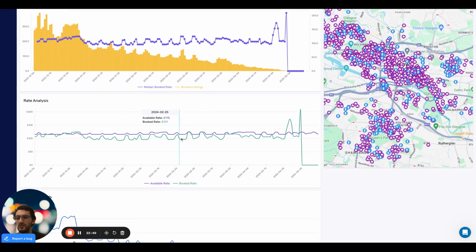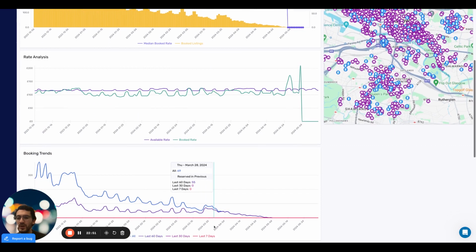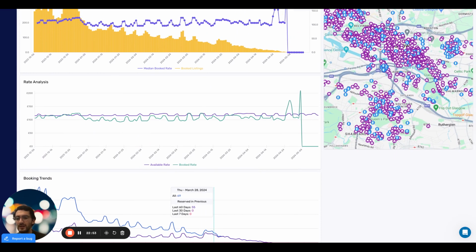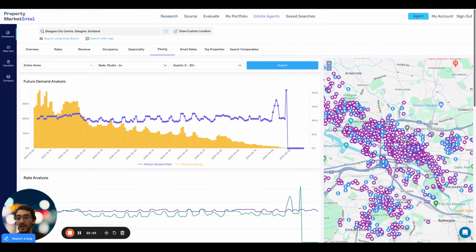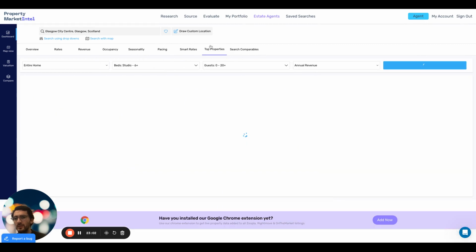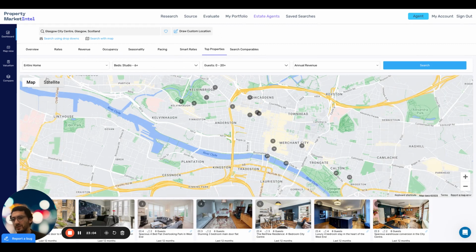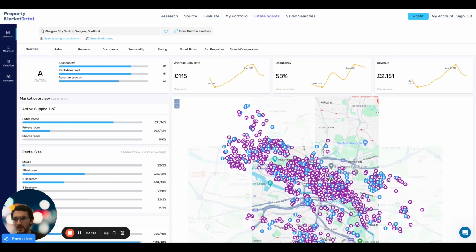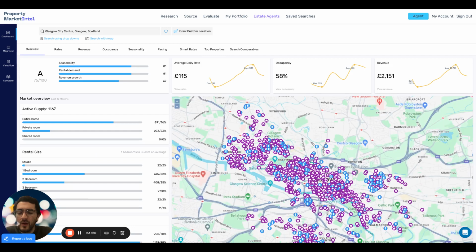Then look at your rate analysis, and you can look at also booking trends in terms of when those listings are being booked, whether or not it's in what time period. And you can also, if you want to understand the top performers in the area, you can look at the top properties, and you can filter that down. And you can filter that by average revenue, average daily rate, and see who's achieving the best revenue, the best daily rate in that area, whether it's custom area or predefined area that we've used here. I'll go back to overview just before I round up.